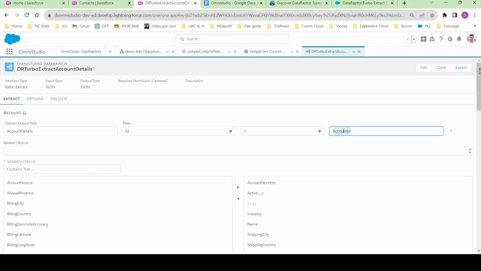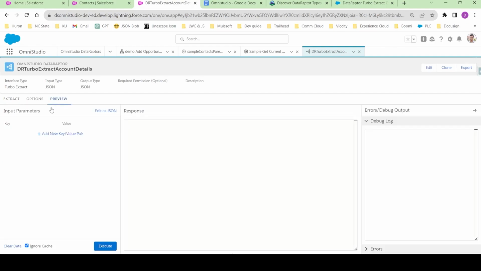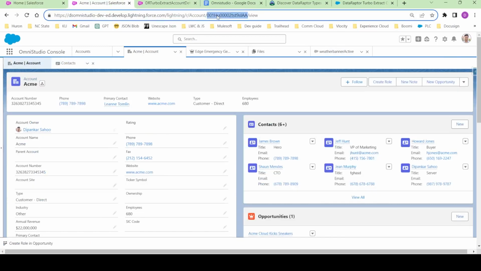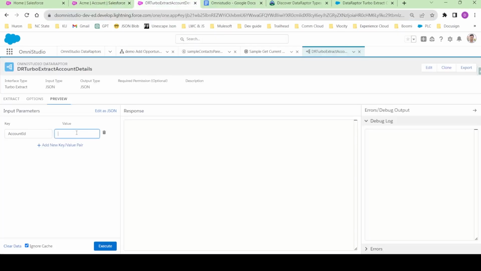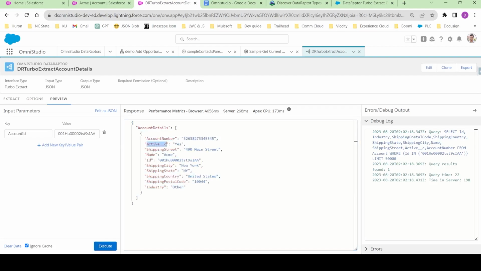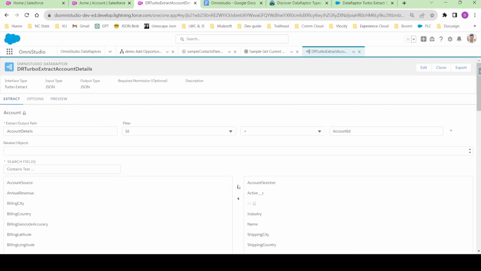So for simplicity, let me keep it as account ID, and let's go to preview, and in the key let me give account ID, and the value should be whatever account ID that I want to extract the records for, right? So here let's go to Acme, and let me copy this account ID. I'll paste the account ID here. You can see that the account details are being shown here, right? So this account number, active, name, ID, shipping city, state, these are the fields that I have chosen here, right?